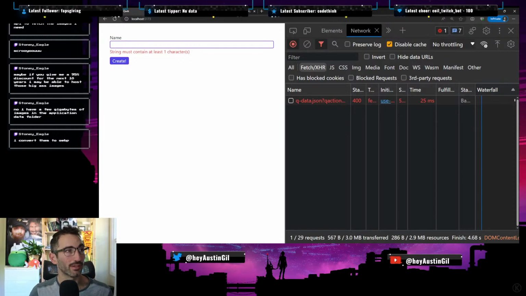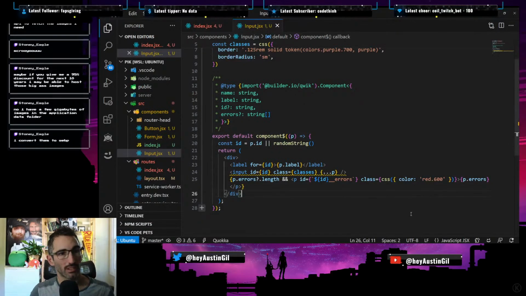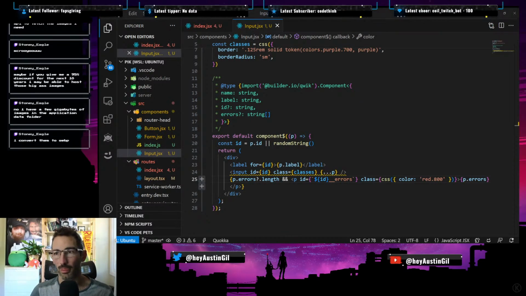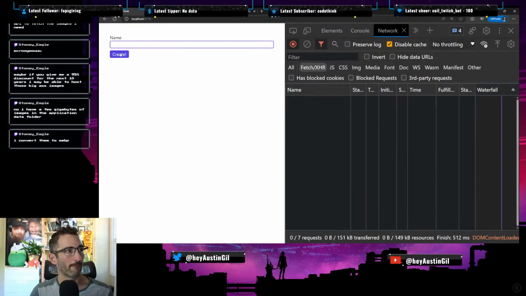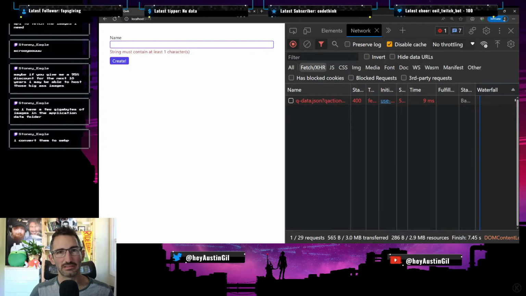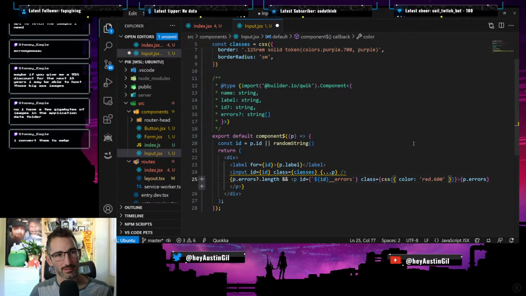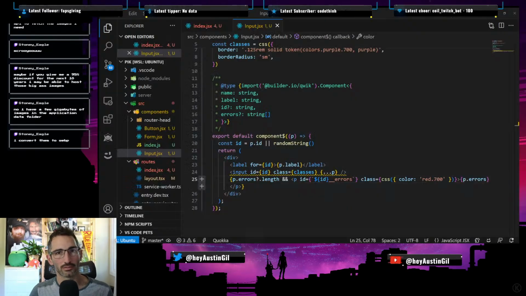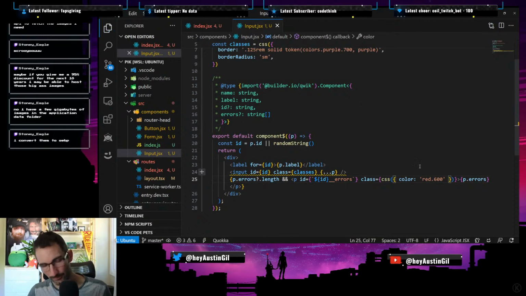Not a very good error message, to be honest. String must contain at least one character, but that's all right. I'm going to call this actually maybe like 800. Like that. Ugh, no, split the difference, please. 700. Okay, no, 600 is good.